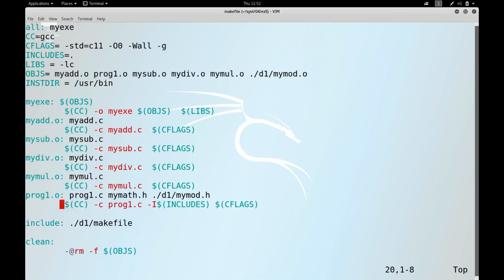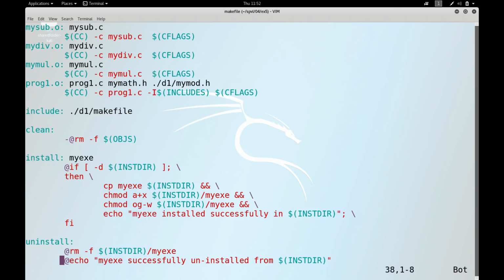Okay, let me move down. Okay, this is the same. We have removed all the object files in the clean target. Well, in the install target, which of course depends upon myexe, I have used a simple if statement to check if the install directory is actually a directory and it exists. Only then the final executable should be copied over there.